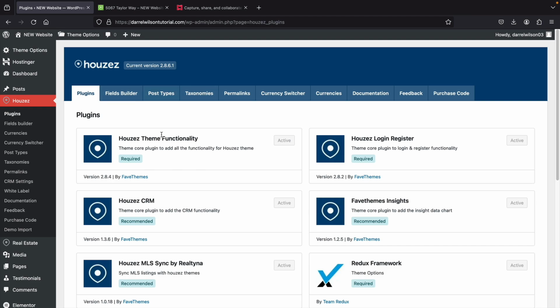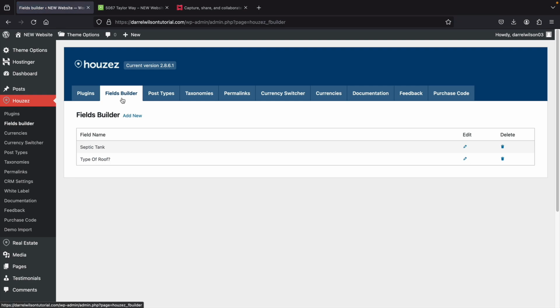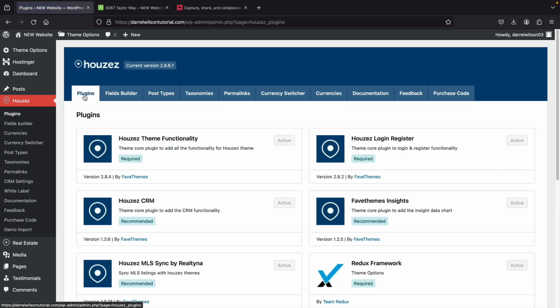So that is pretty much it for the Houzez options. There are some useful options here. I think the only thing that's really helpful is the Fields Builder, but overall, they're just very miscellaneous options that you probably will never use.